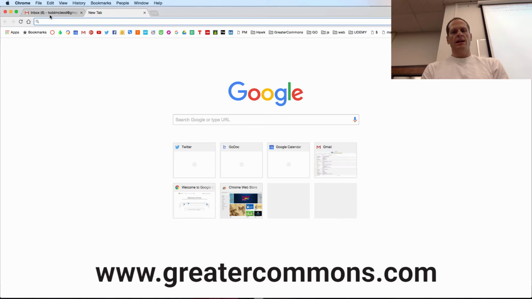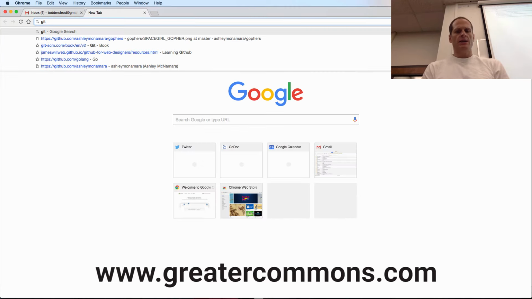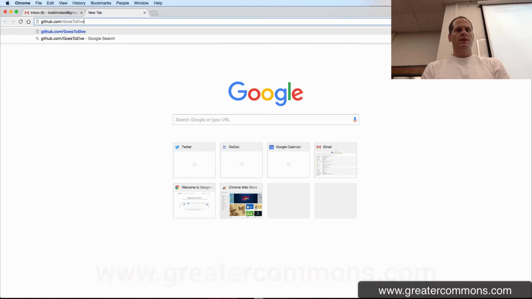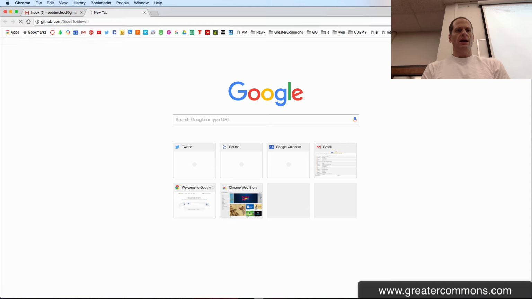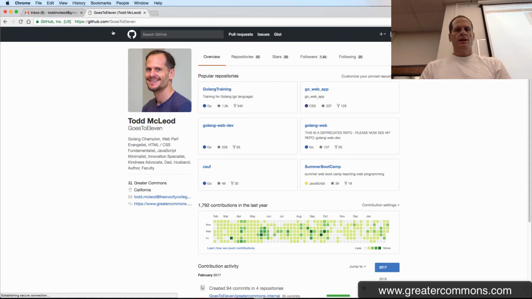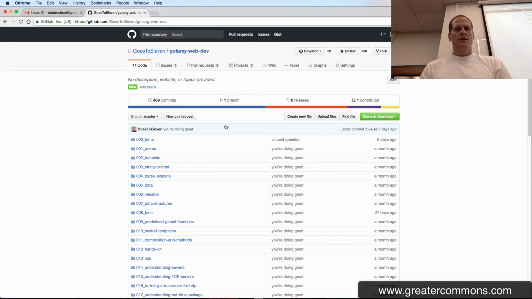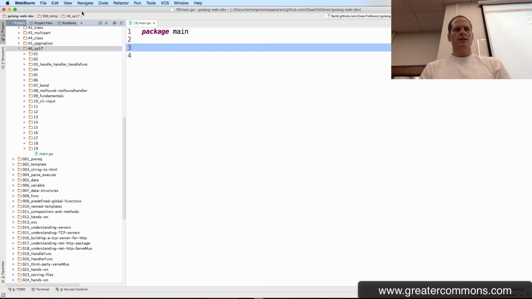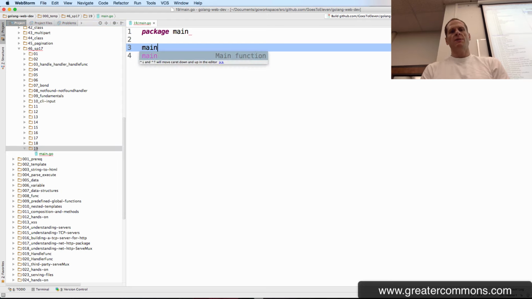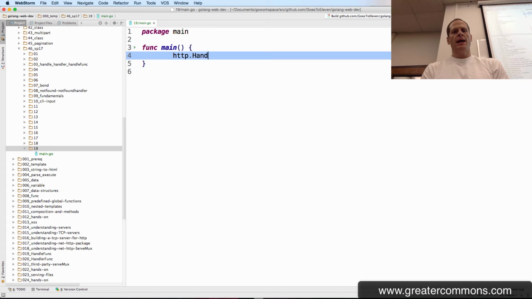And if you're watching this online, you're like, but where is that? github.com/goes to 11 is me. And you come here and you can find Golang Web Dev right there. And so this is it. We're in 00 temp, and then inside that is 46, and inside that's 19.